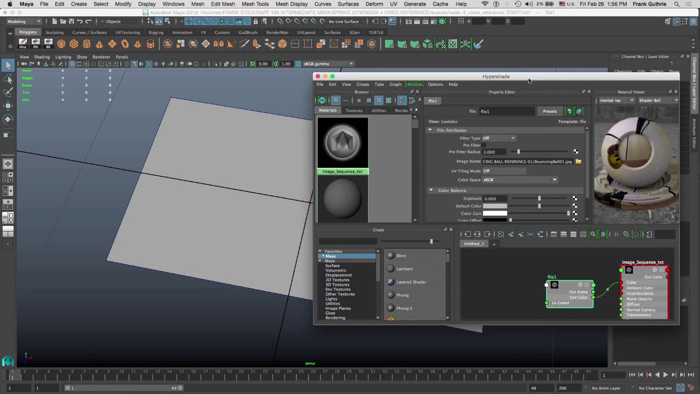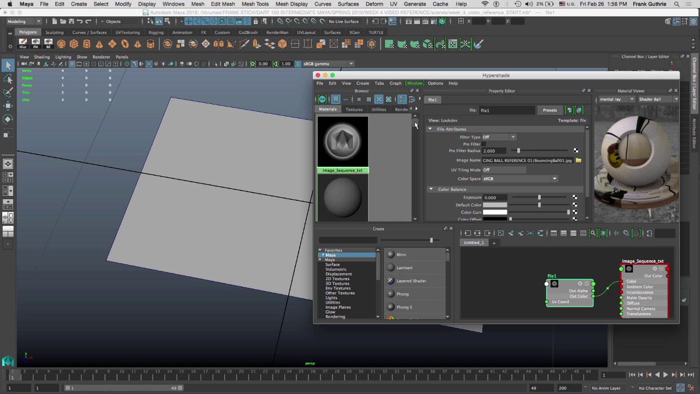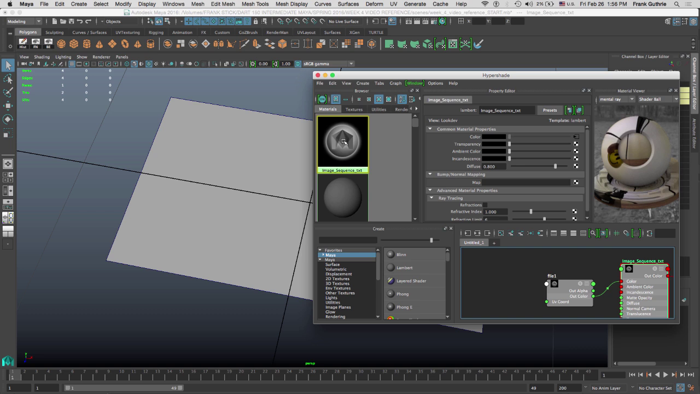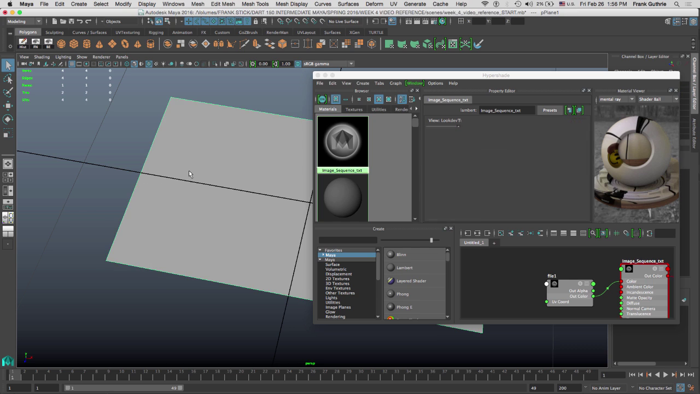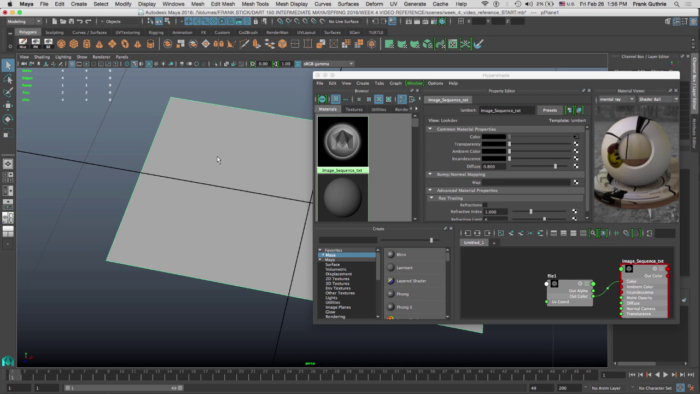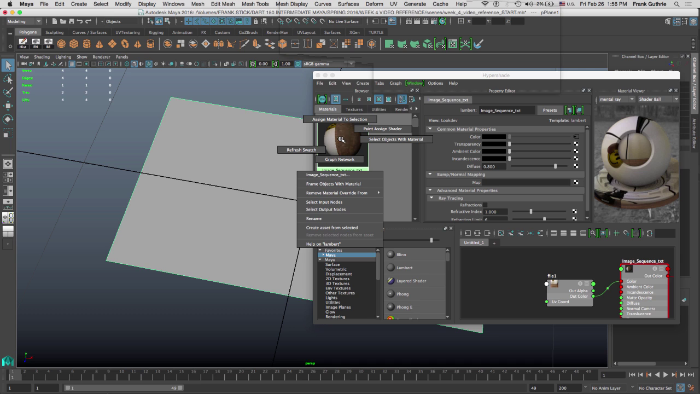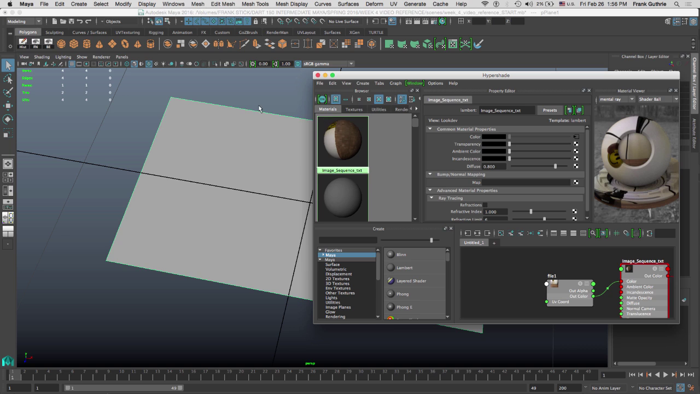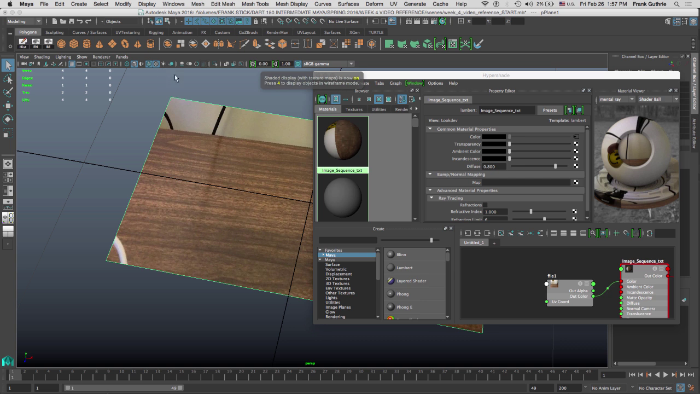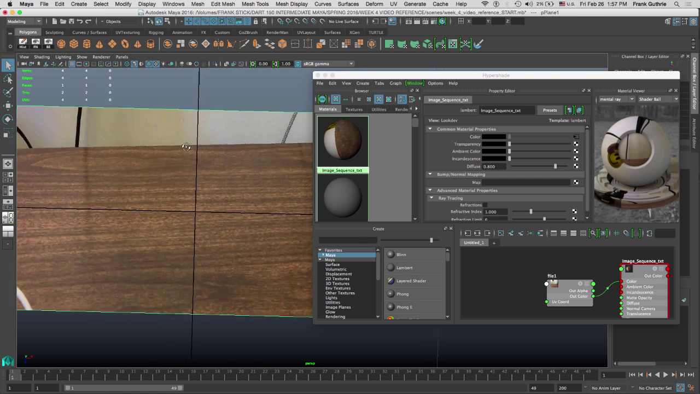We can do this different ways. We can find our shader right here, image sequence, and I can middle mouse drag it onto our polygon, or I can select the polygon and I can right mouse button over this shader and go to assign material to selection. Now we cannot see the texture because we need to click on this button right here, or either that or hit the 6 key, and there you have it. We have our image sequence.